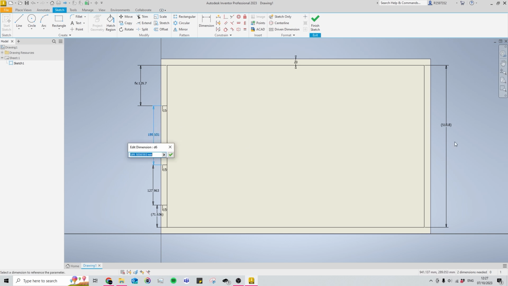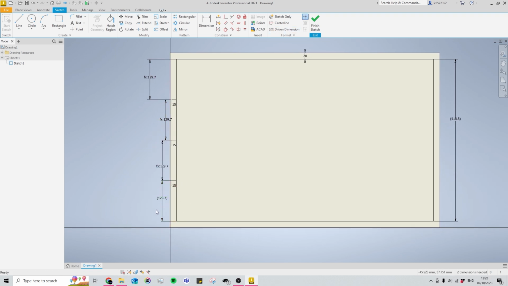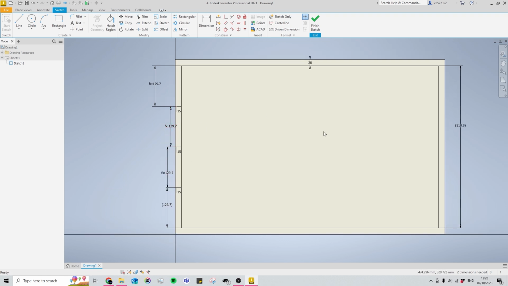Now instead of doing this over and over again, I'm just going to click on this one because that rule is already in there, and then I'm just going to do that for all of them. And this is a driven dimension, so it's already the correct length anyway. So that's them equally spaced.